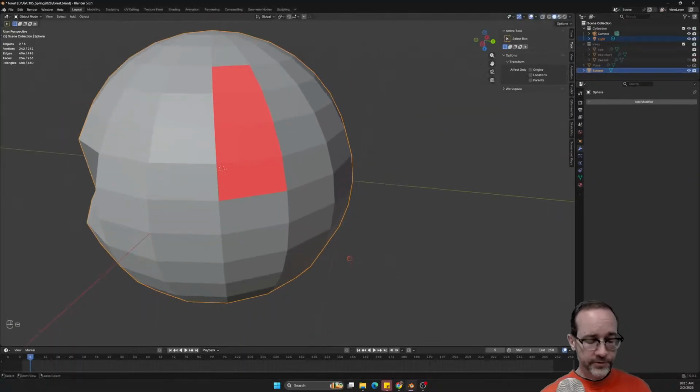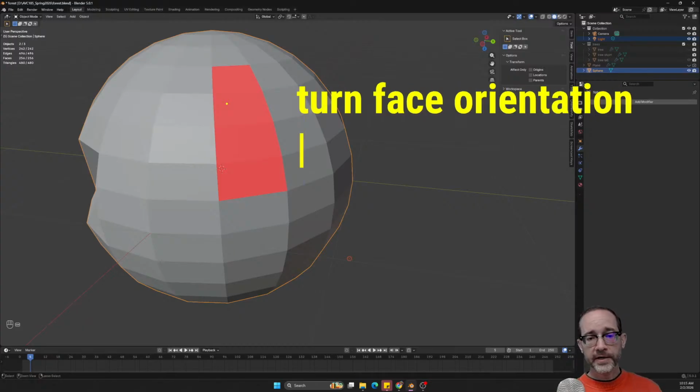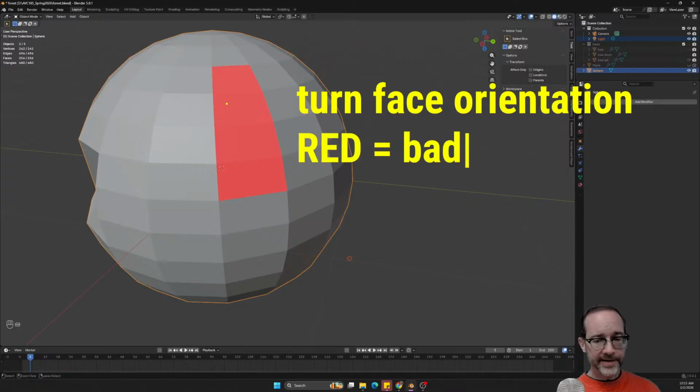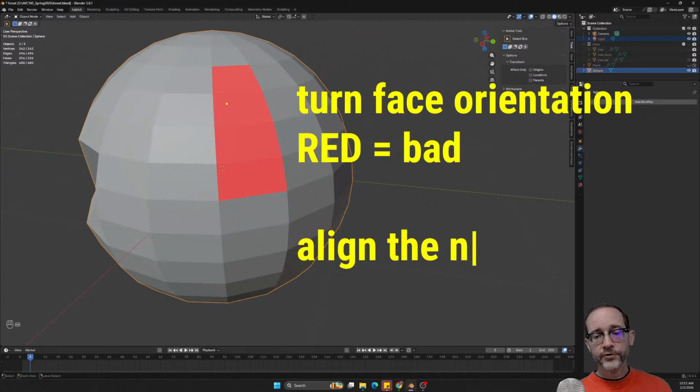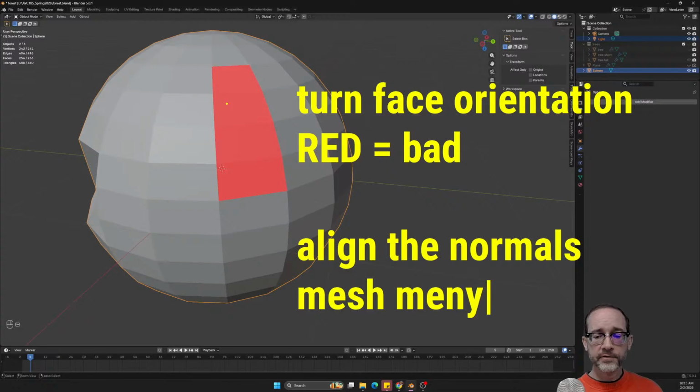And in general, for your notes, you can shorthand all of this to this: turn on face orientation, and red equals bad. Okay? In general, being able to see the red faces, unless you know exactly what you're doing, is going to be an issue. How do you fix this? You need to align the normals and essentially have all of the faces face out. And this is in the mesh menu, and then there should be an align normals command.